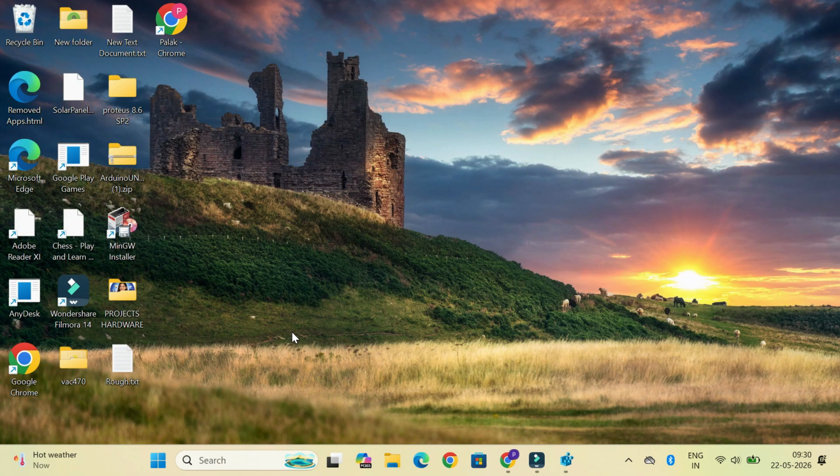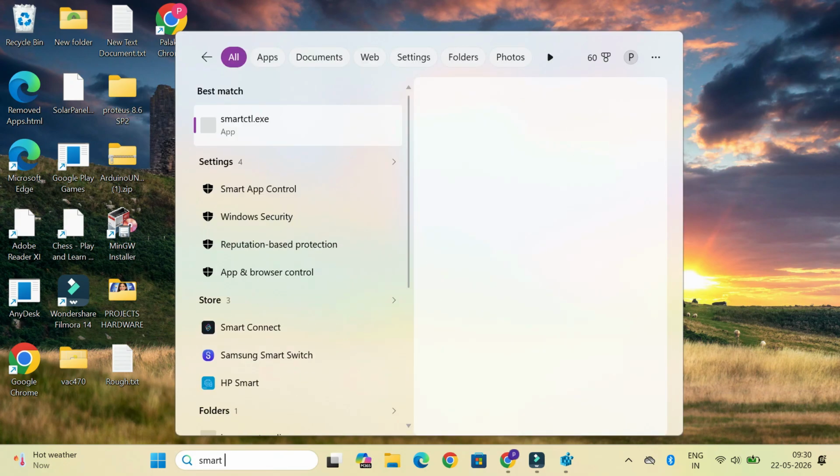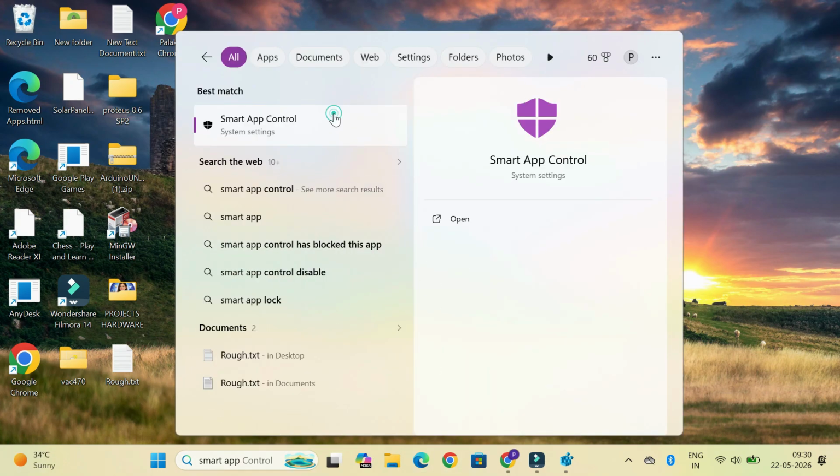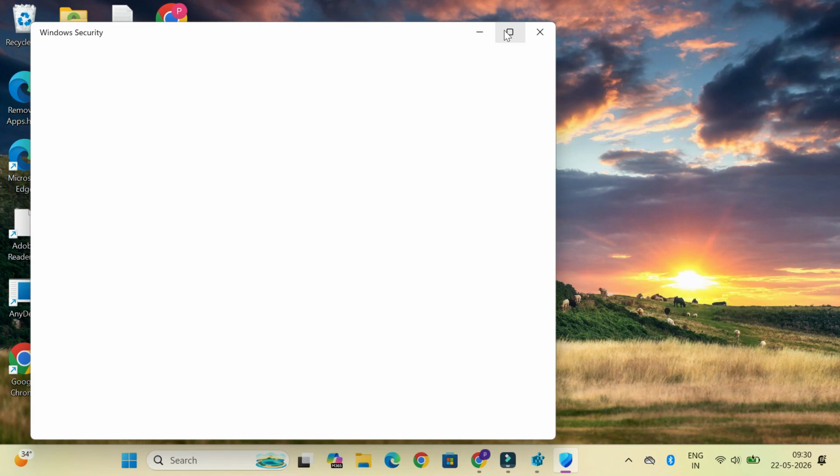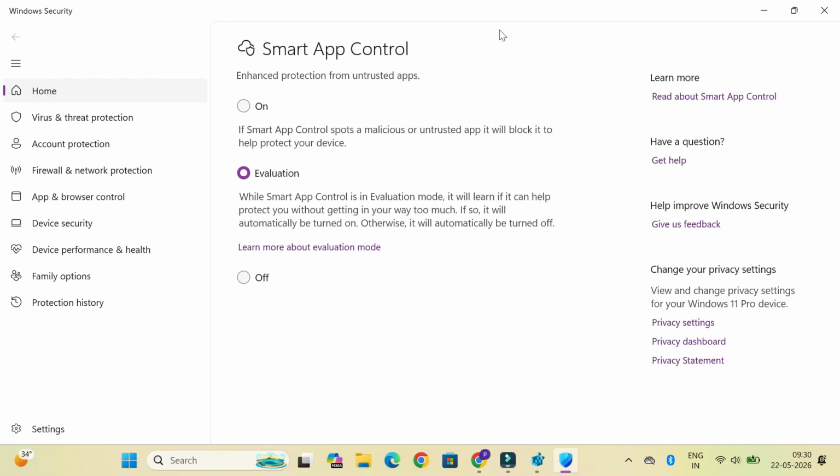Next, click on the search bar again and type Smart App Control, then open it. This will take you to the App and Browser Control settings. Here you will see Smart App Control options like On and Evaluation.